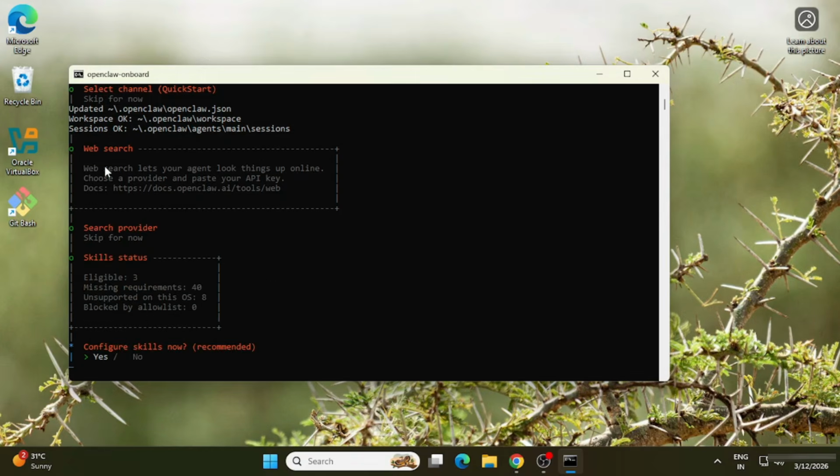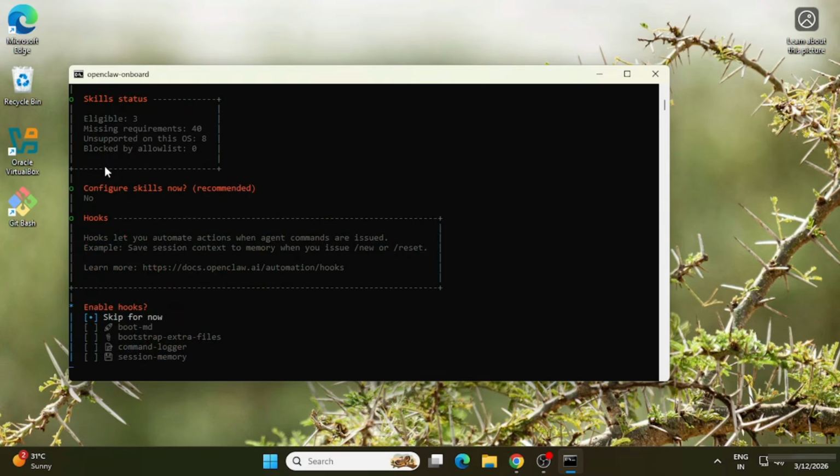And then it shows skill status, and here some information has been shown and asking to configure skills now. So I'm going to select no, and then here it's showing hooks and enable hooks. Again I'm going to select skip for now.